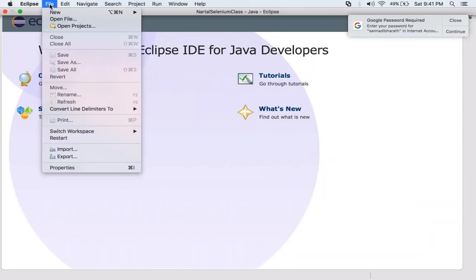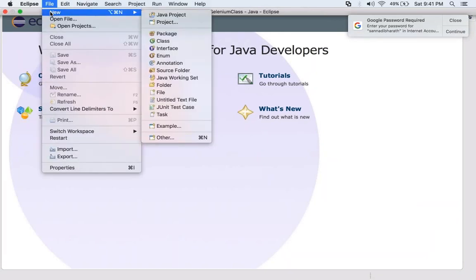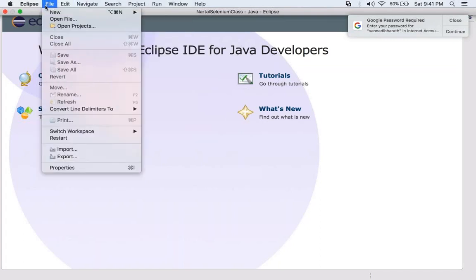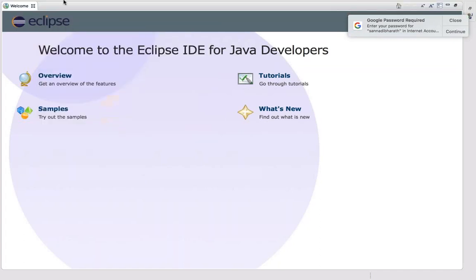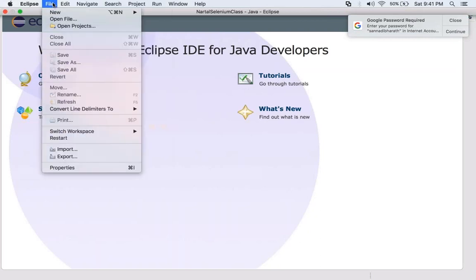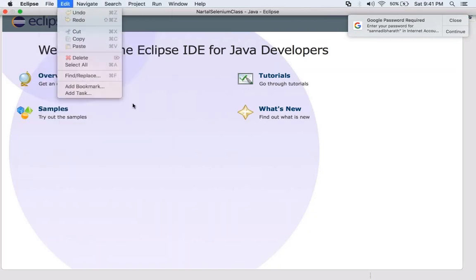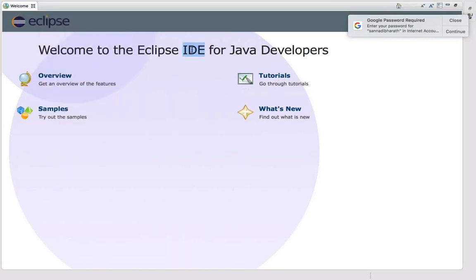You go to the file, and you can also create a new Java project. If you want to create a new Java project, you can create it from the file. And if you want to view something, navigate or view, you have a lot of menu bars here. So Eclipse is an IDE, integrated development environment for Java developers. This will help you to develop Java code. Eclipse will help you to write the code.